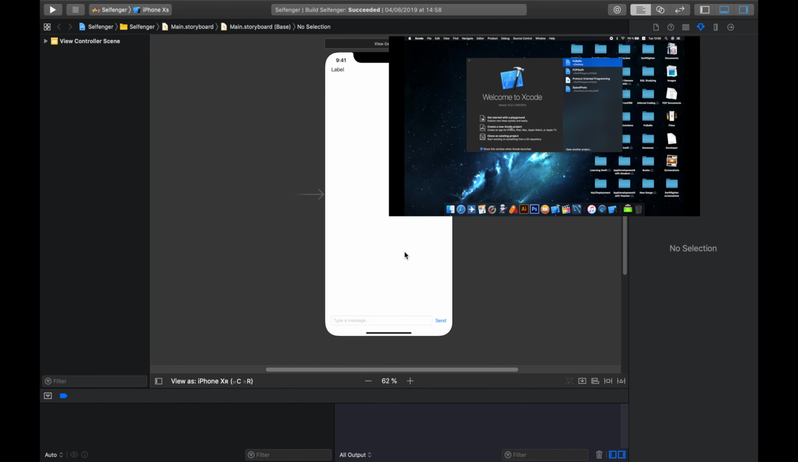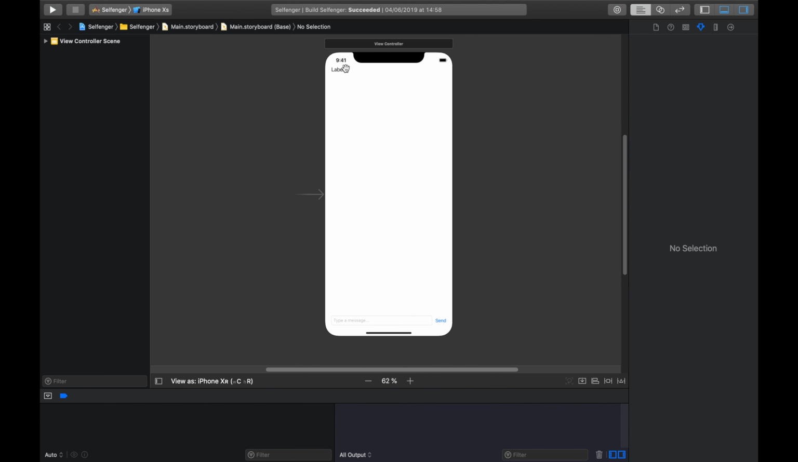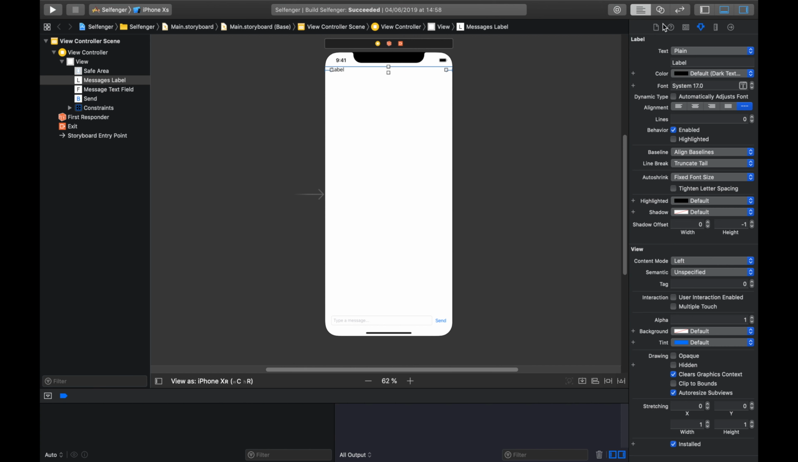Open our Selfenger app, which we've made in the previous video. What do we need to do in the storyboard? First, we delete the label. Instead of labels, we are gonna use simple message bubbles.